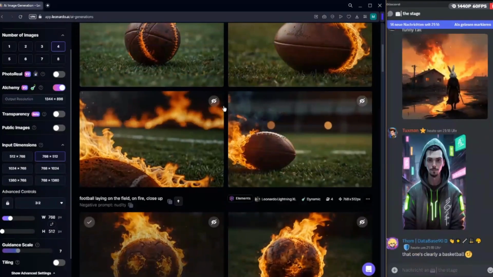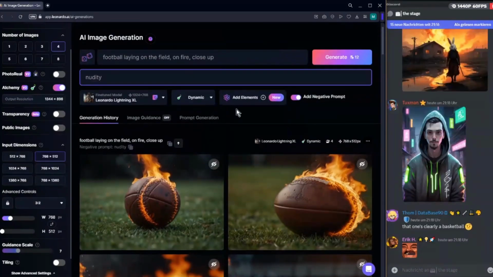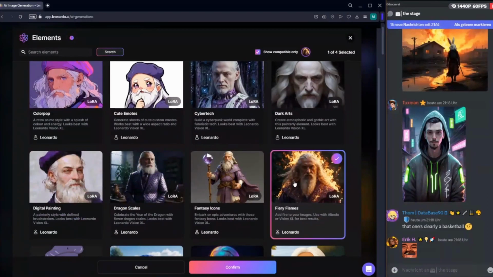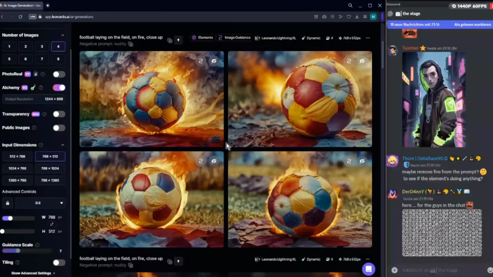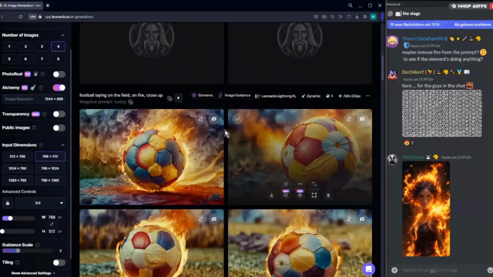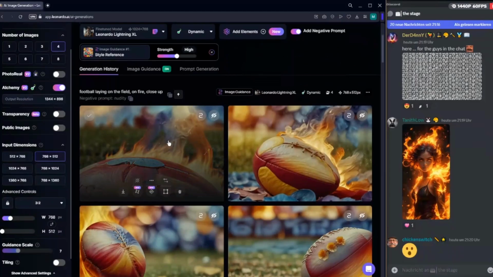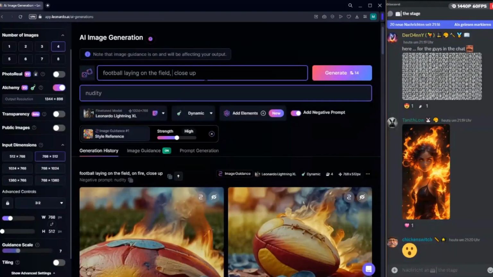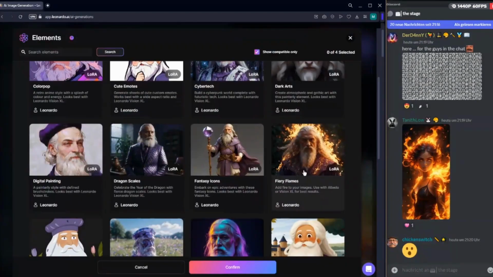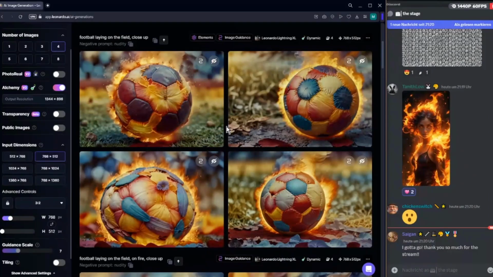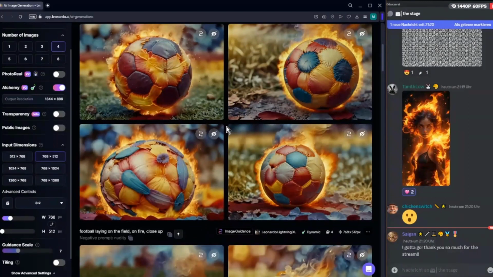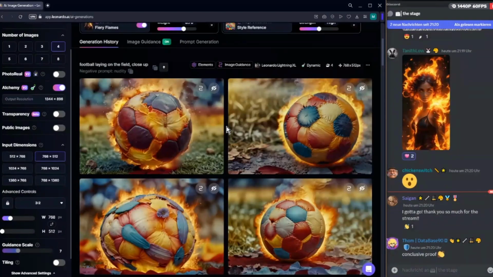What is wrong here? So now I'm going to add the fiery flames again, now that we know what it does, and turn on the image guidance with the flowers. Oh, this actually works. Let's take the fire out of the prompt, but still add the fiery flames element. Yeah, it works. So the style reference works along with the fiery element, but obviously not the cute emoji element.